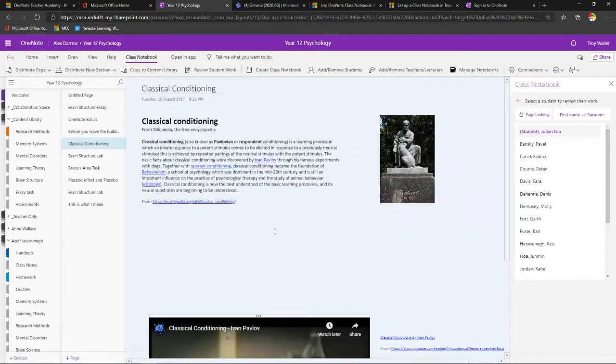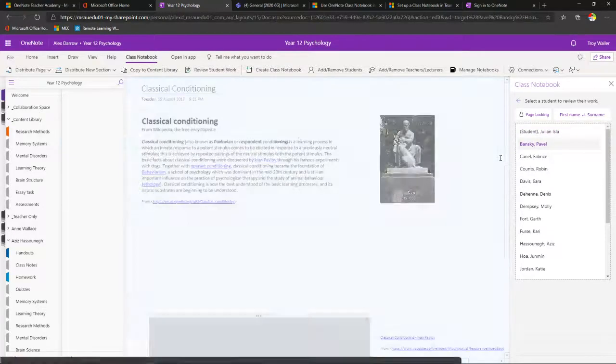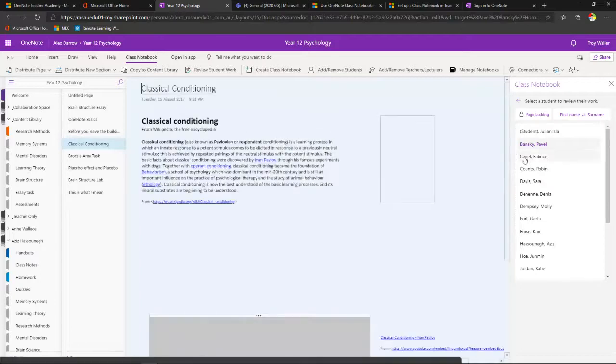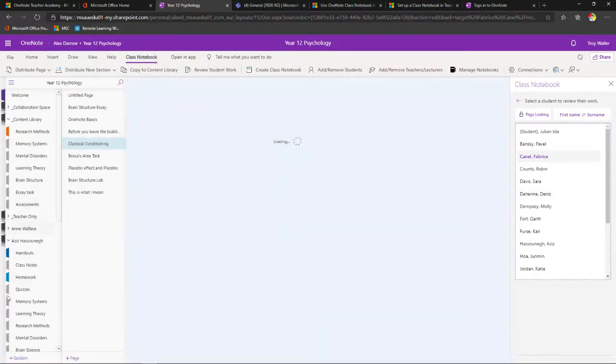All right, and so there I can start to give her some feedback, whether I'm typing onto the page or whether I'm writing or whether I'm leaving an audio recording. I can do all that on her page. And then when I finish, I'm going to look at what Pavel's done. Okay, and this will take me to Pavel's version of that page. Okay, and then I can look at Fabrice, etc., etc. So it saves me having to go through and find all this.